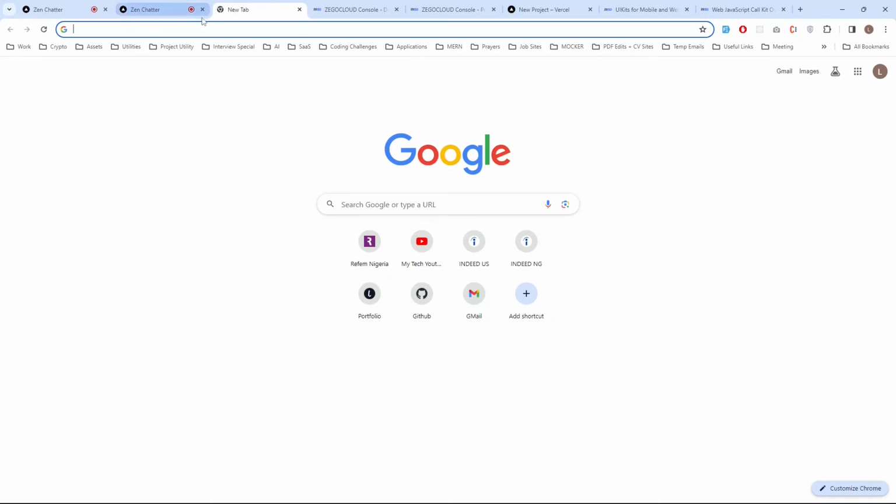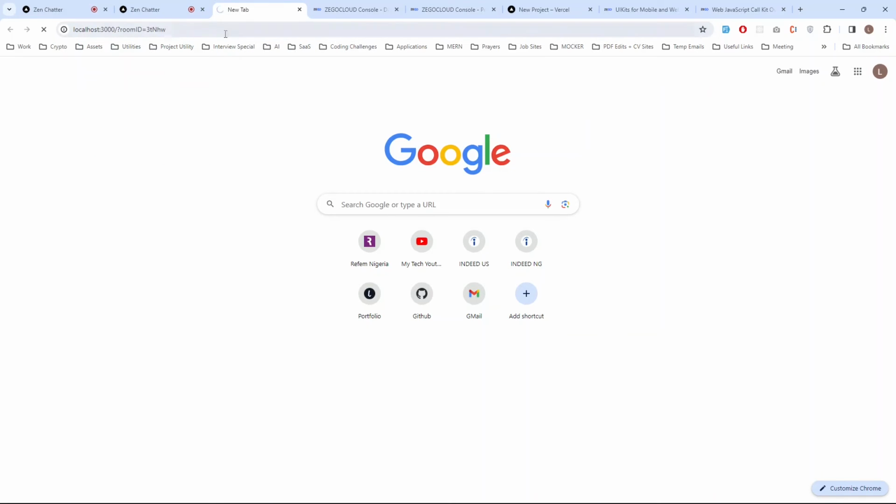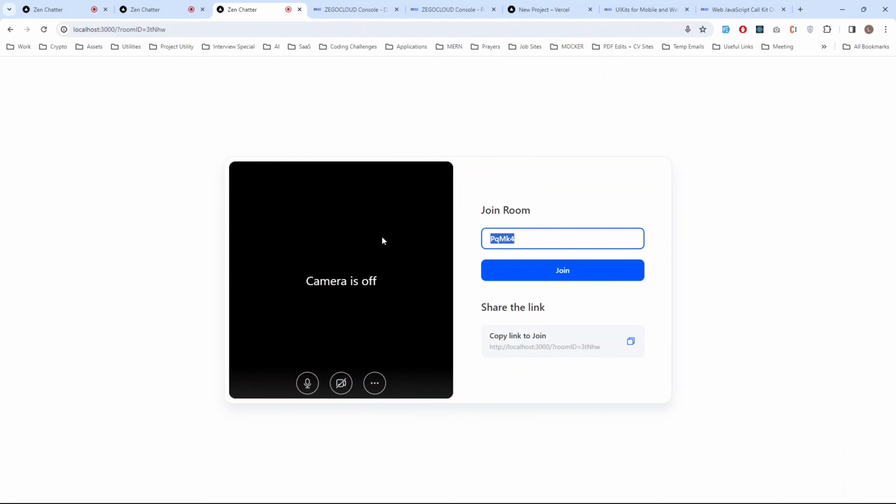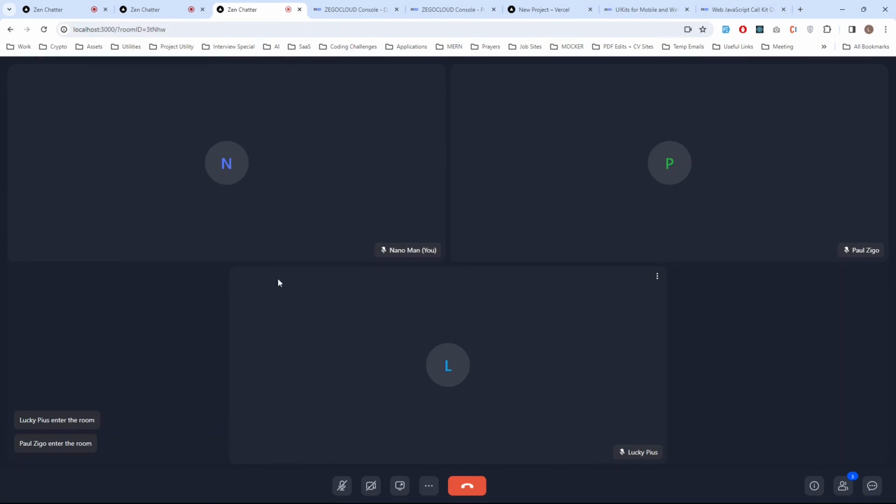Let's do this one more time by adding a different individual. Let's paste that in. Good, let's call this another man. So join. You can see we have three good members on the team: the Nano Man, the Paul Zego, and then Lucky. From this understanding, this is exactly how Google Meet works.